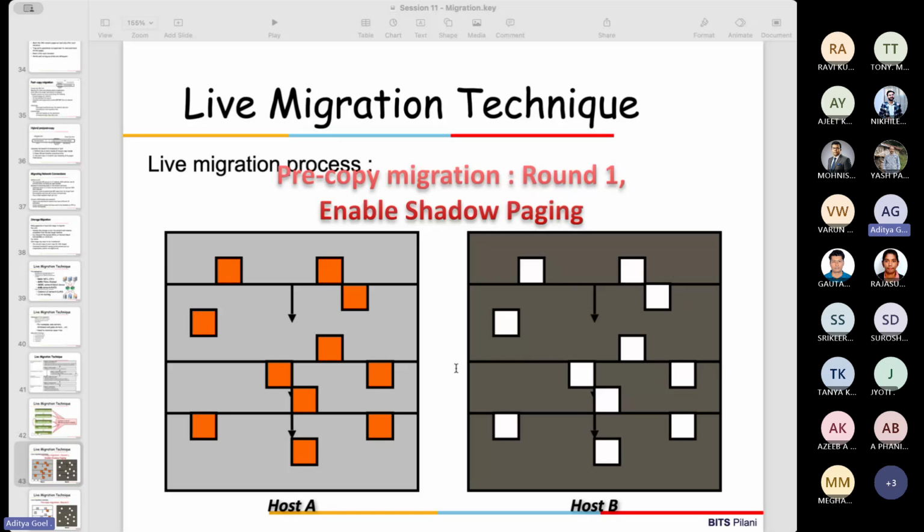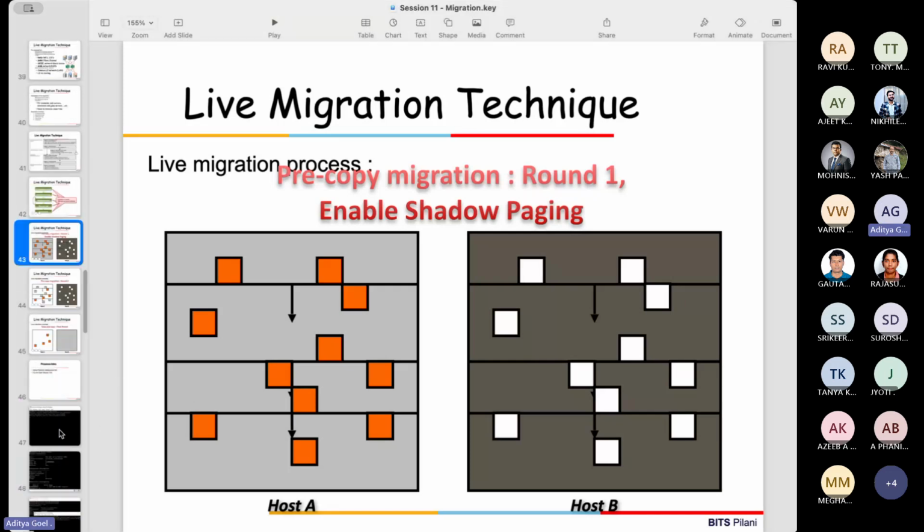In the diagram I'm talking about, guys, the orange ones. Now, as you can see, this shadow paging says that whatever is present in host A, everything is present in host B. This is the first round, basically, that we are talking about. The first round, okay?